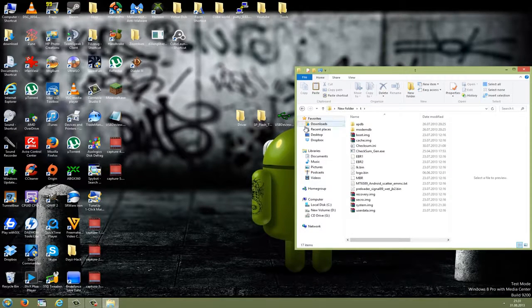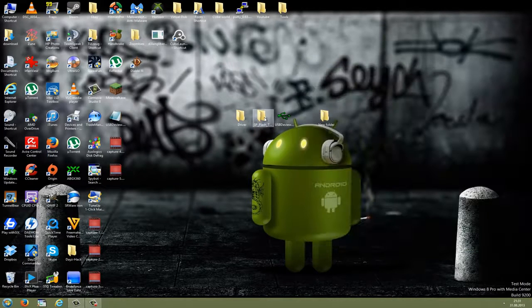And an SP flashing tool flashable ROM always looks like this. You have a boot image, cache image, recovery, and some other stuff, system image. And if it does not look like this, you have a recovery flashable ROM, and you can't use this with the SP flashing tool. But if your ROM looks like this, you're good to go. Okay, now we'll start the SP flashing tool.